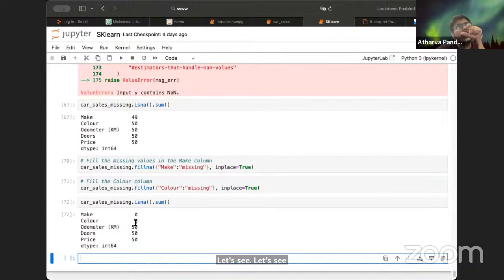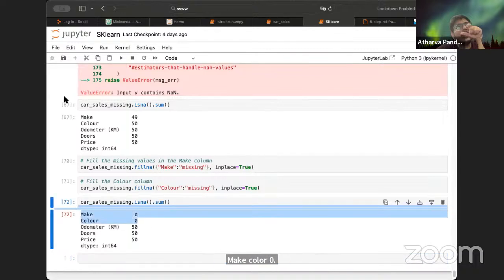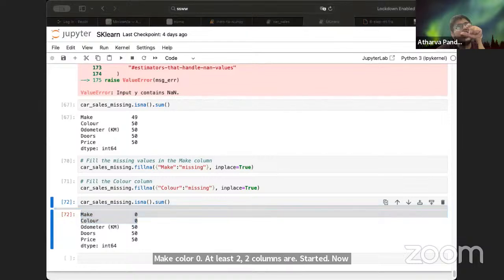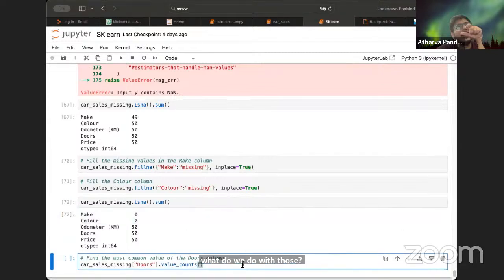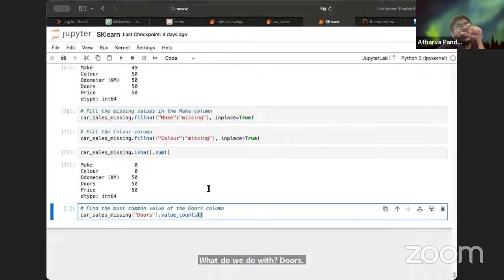Make color 0. Cool. At least two columns are sorted. Now, what do we do with doors? What do we do with doors? So we can find the most common value of the doors column. Okay. And then we can place that most common value there.